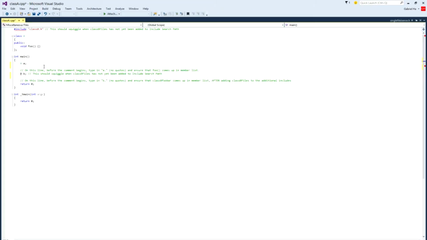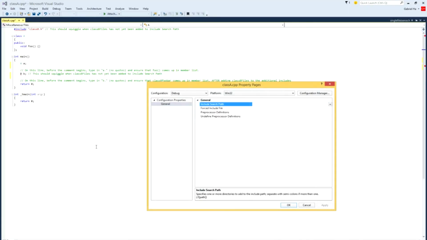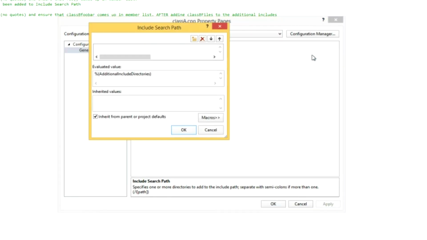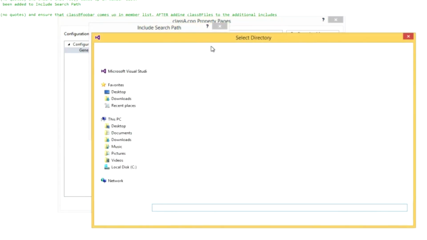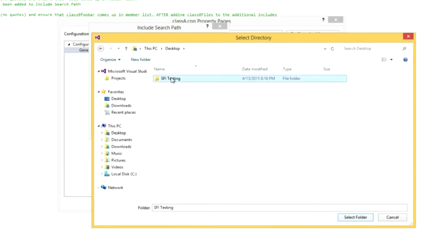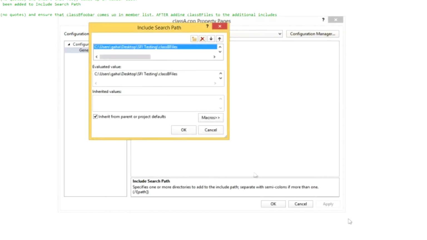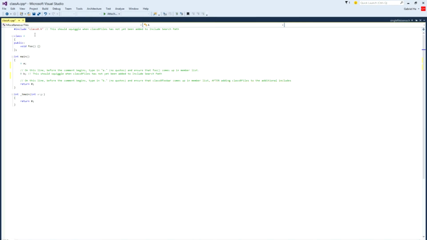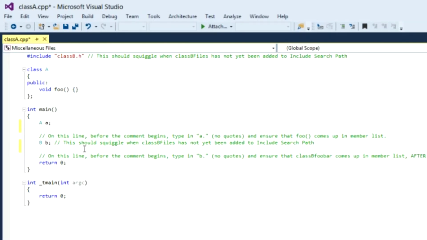So to help it out, what I'm going to do is right-click and go to Properties. And by including Class B files in the Include search path, I can help the feature find more information to provide more IntelliSense. And very quickly, you'll see that the squiggle disappeared from here, and if I type in B dot, I get the IntelliSense for Class B.